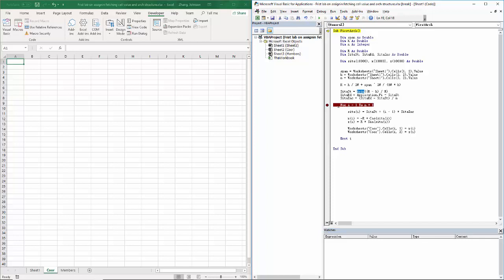So let me figure out what's wrong in here. I'll come back in a minute. Okay, I found the mistake in here. This asin, you cannot call it directly. You need to put in the application, the same as the pi. So you need to put application dot asin, and then that will work.